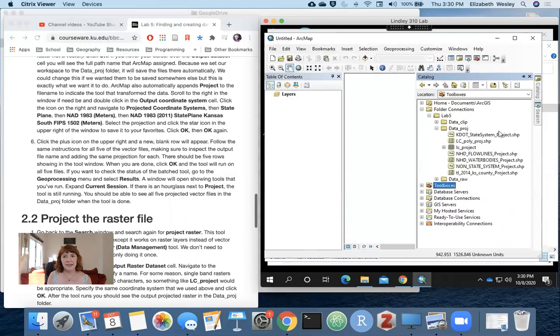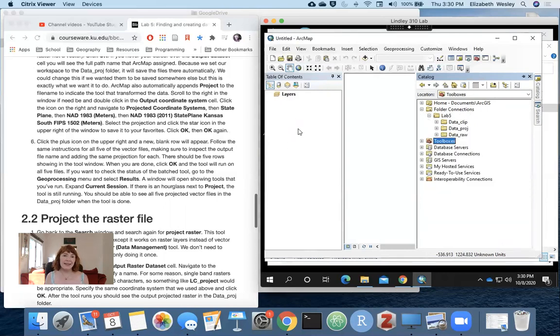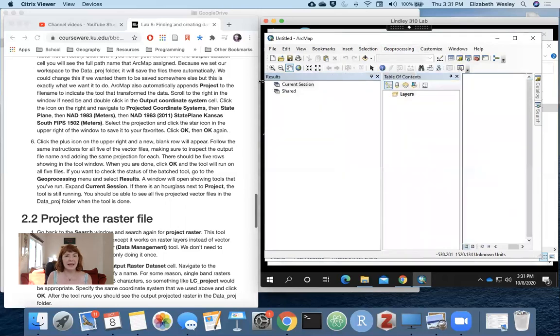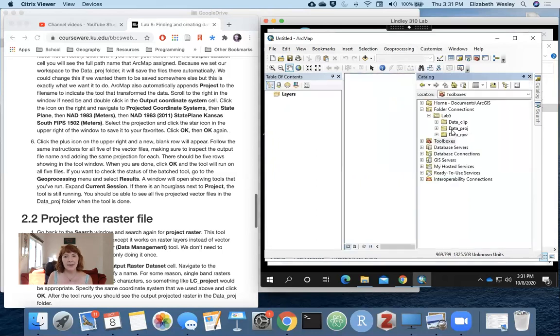So we have all of these with this project on the ends. If you want to check the status of that tool as it's running, you can always come up here to geoprocessing and then results. And then this will have a plus next to it and you can expand it. You'll see the tool that's running, which will be the project tool. If it still has a little hourglass next to it, that means it's still running. When it's done, you should see all of those files here in Data Project.